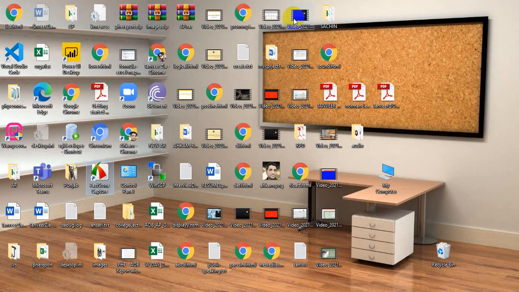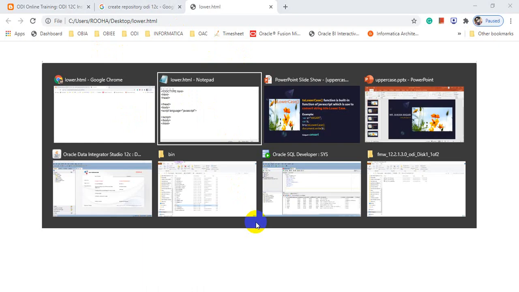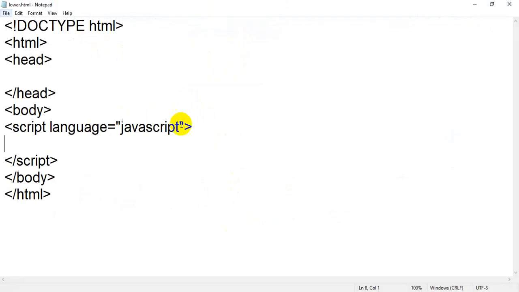Now I want to open it. You will find I have just created a file called lower. Let me find it. Yes, lower.html. Now you will not get anything, because we have not yet written any code to display on your browser. All the tags are required, but it will not display anything.